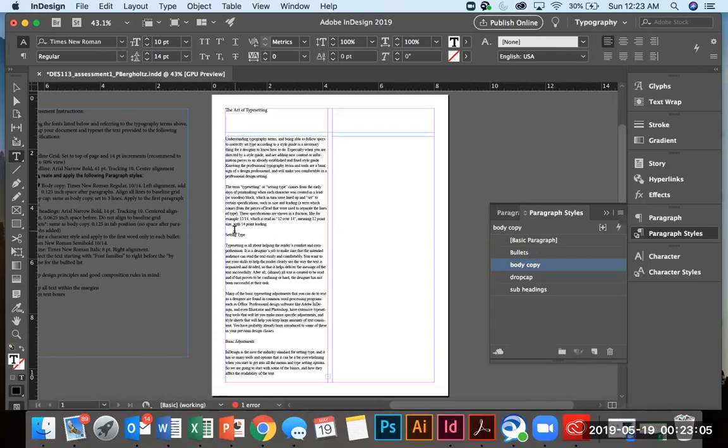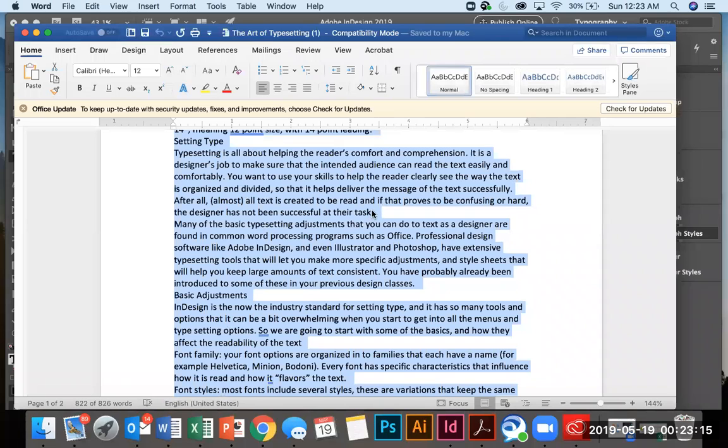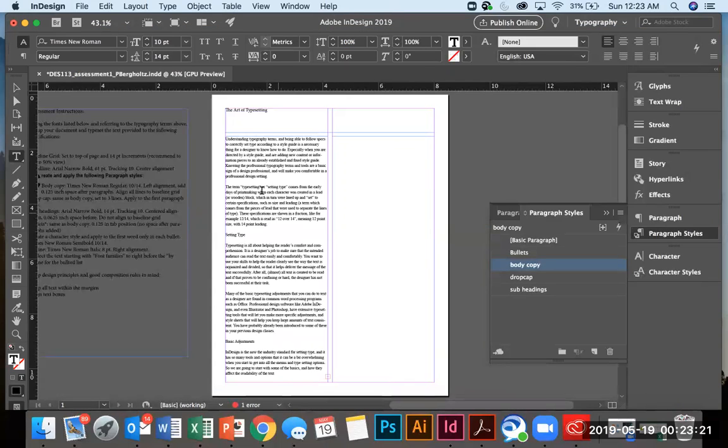You'll see that it's also separating the different paragraphs that were in the Word document, okay? So in the Word document, you don't see those paragraphs, but they have a hard paragraph break in here, and InDesign reads that and makes those separations that you set in the paragraph style.